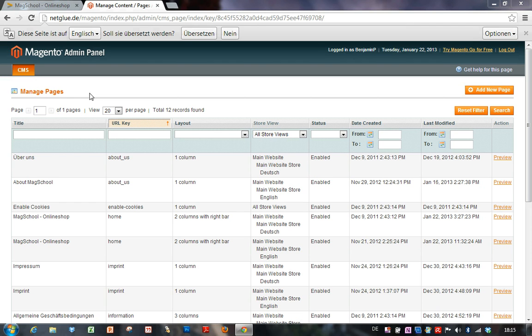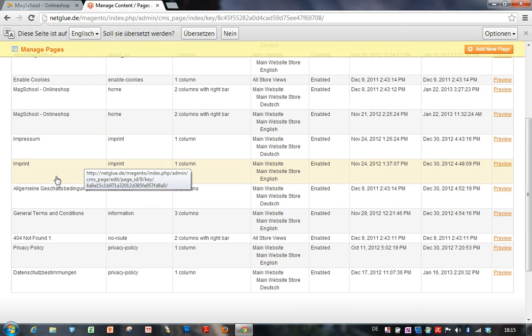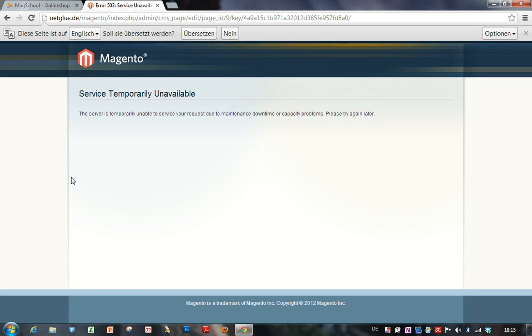So, you might have already seen this overview in the tutorial on how to create static pages. What we do now, we will have a closer look at one of these typical static pages, which would be the imprint. So I click on this and we go.